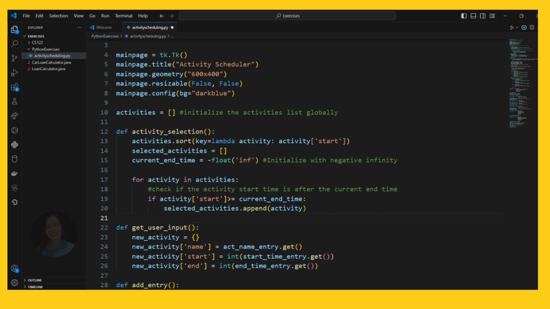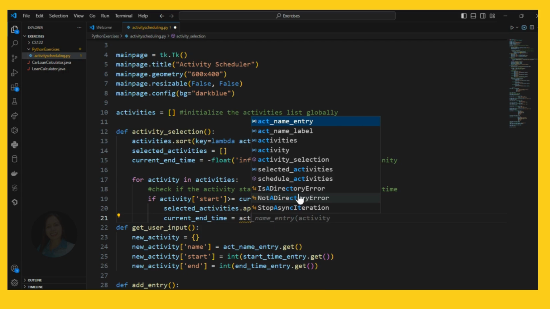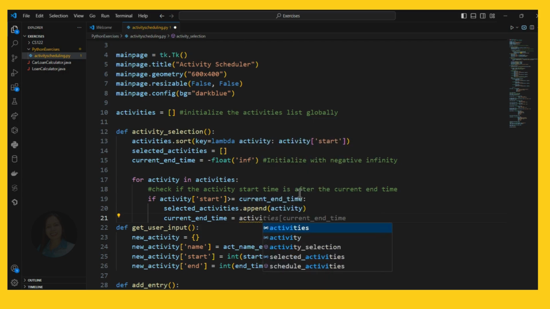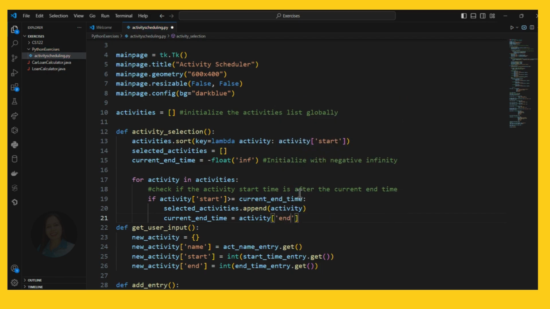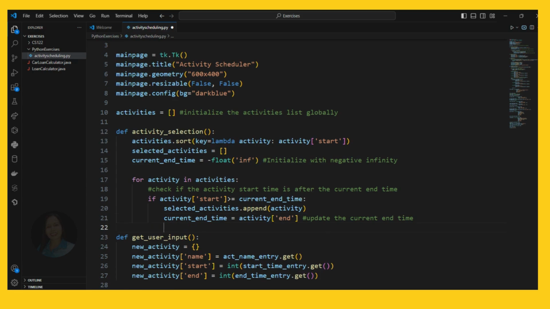So if there are no conflicts, then we can select that one. The next is we will add here the current end time equals the activity end time. So in this case, it will update the current end time. Okay, it will update that. And after doing that, we're going to return the selected activities.